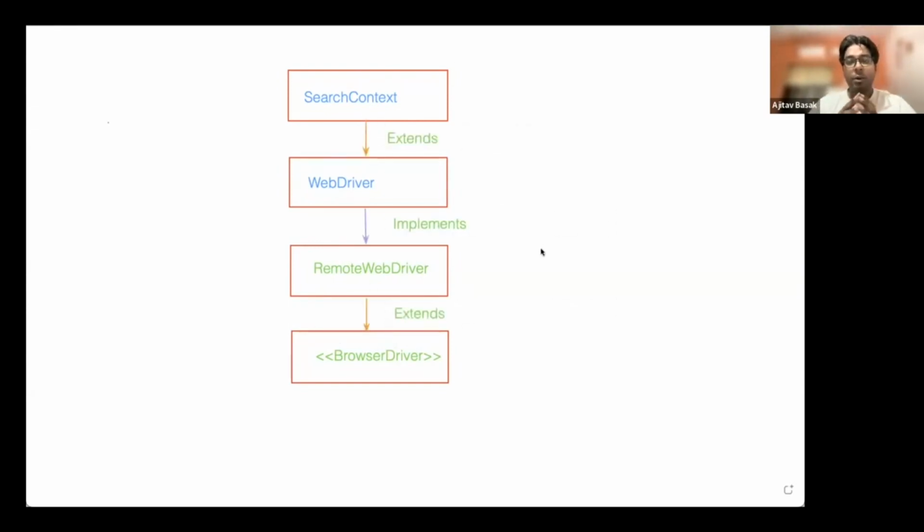Search context is the root of Selenium. WebDriver extends search context. Search context is an interface which has two methods, find element and find elements. WebDriver is again an interface which talks about driver instantiation. Remote WebDriver is the first class on the line.